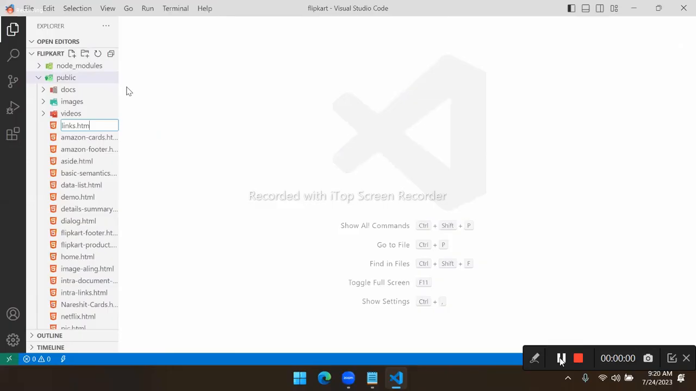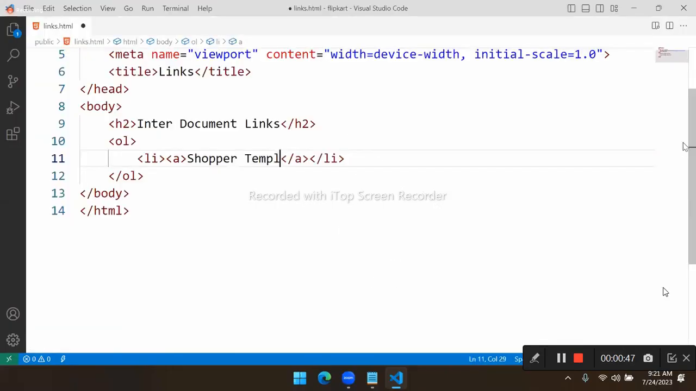So here in our project, we are having some document. In our project, we have a HTML page, shopper template. So I'm writing an anchor. So this is shopper template. And when user clicks on this, it should navigate to that particular page.